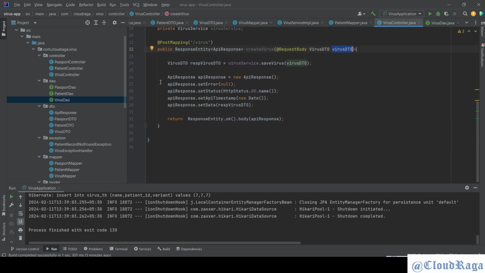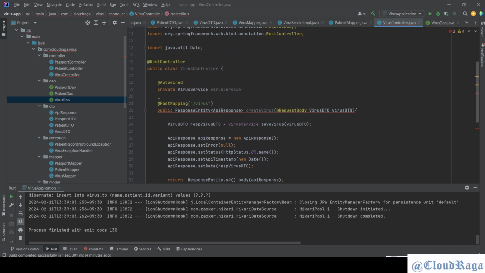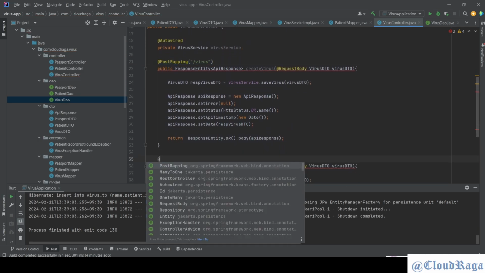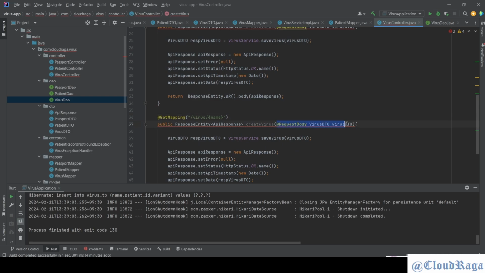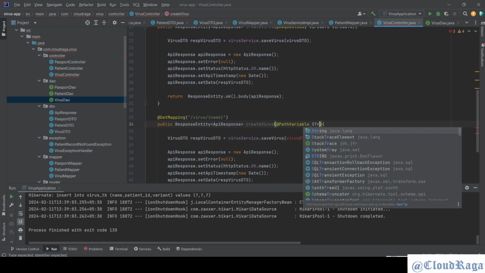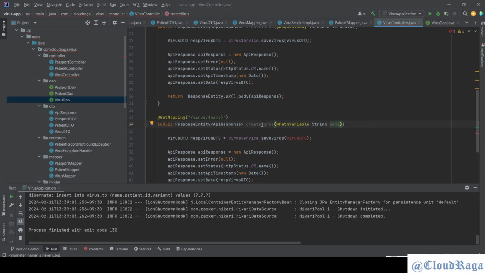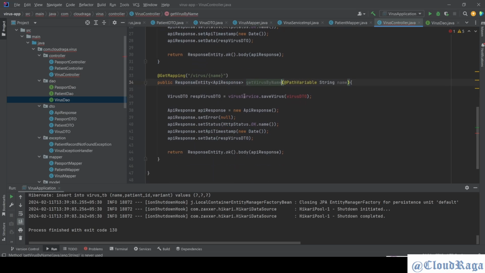So we need to create one endpoint. Let's do this quickly. Public, again we are expecting everything this way, so I'll copy and paste. Of course we'll use GetMapping, since we are supposed to get something. Then slash and I will use this name. Like we do with id, this will become a path variable of String type. Let's see if it works or not. It's not create, it's getVirusByName. It's totally up to you what name you want to give.